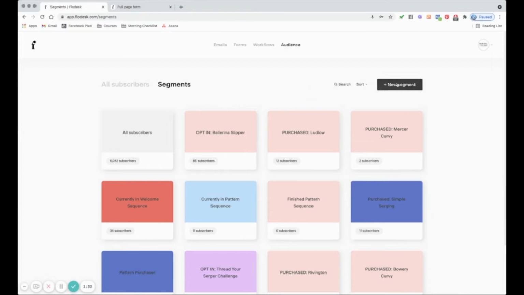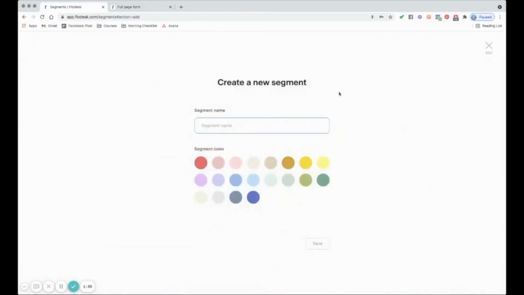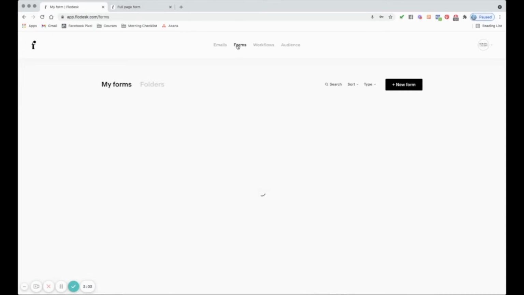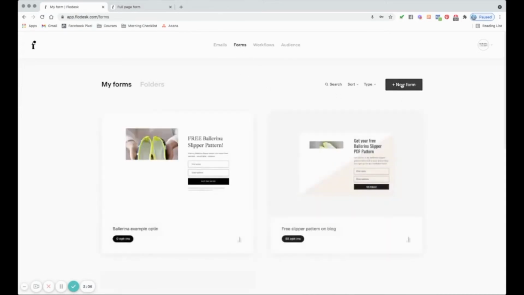So we're going to go here to create new segment, and then we're going to name our segment. This is where I use my naming convention, opt-in, and then the name, ballerina slipper example. Then you can select a color for your segment, and you just hit save. Okay, so then you see the new segment is created. Now we're going to go over to forms, and we're going to create a new form.